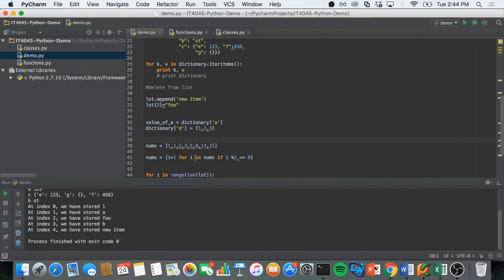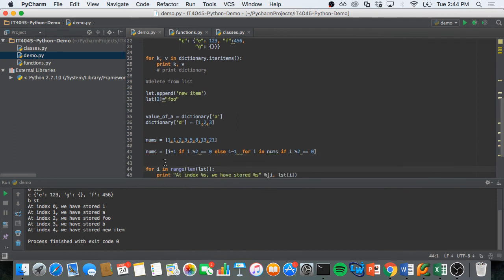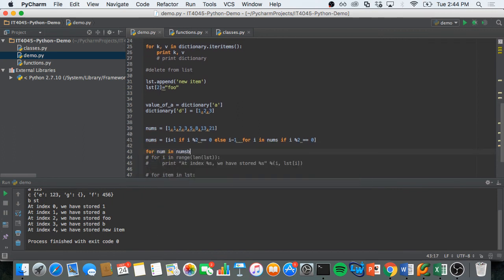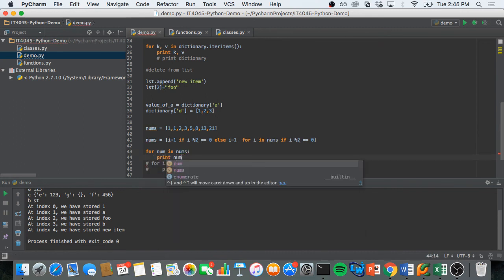But what I can do to do a ternary is I can say I plus 1 if I mod 2 is equal to 0, else I minus 1. So now I have list comprehension with a ternary to flip the odd to even of all my numbers in my list, right? So if I come in here and go ahead and print this, I'll say for num in nums, print num.